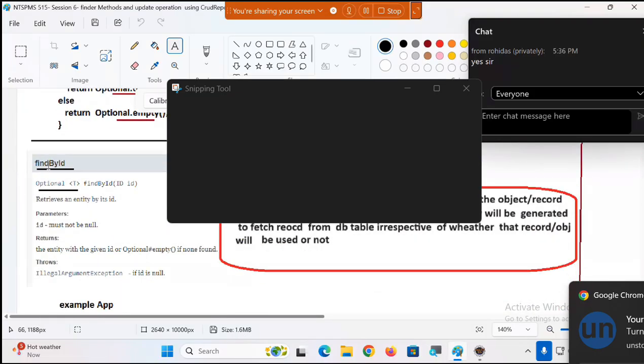Okay. findById retrieves an entity based on its ID, and the ID must not be null. What will this method do, guys? The way this method loads the record from the database is eager loading. What do you mean by eager loading? You call the method, it connects to the database software, sends the query, gets the record, and gives the record. Whether you use that object or not, hitting the database software, getting the record, and putting it into the Optional object is compulsory.